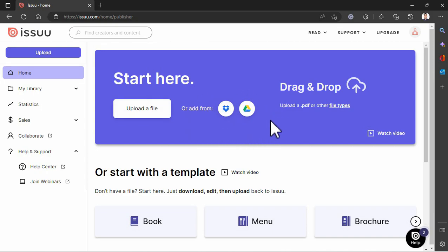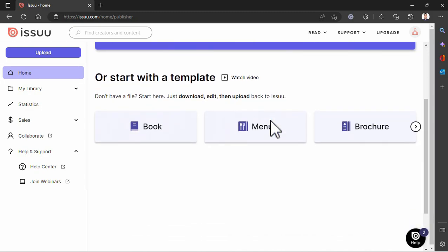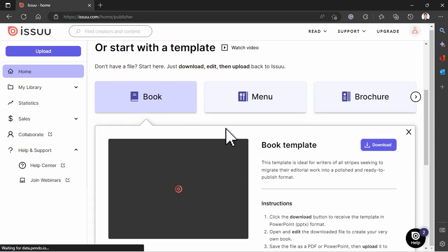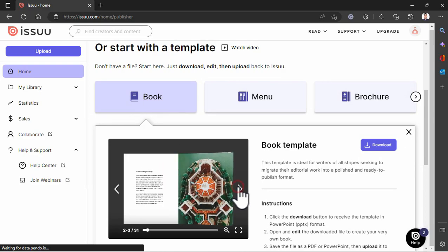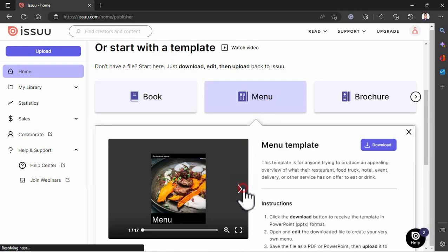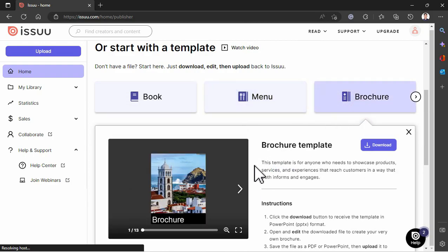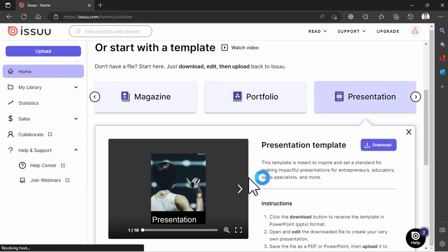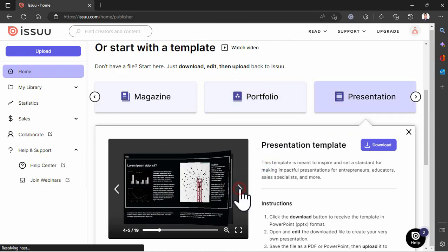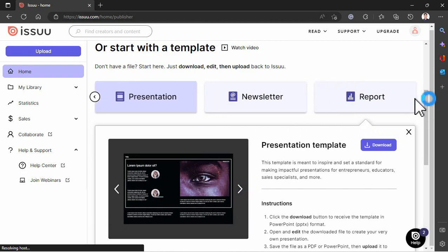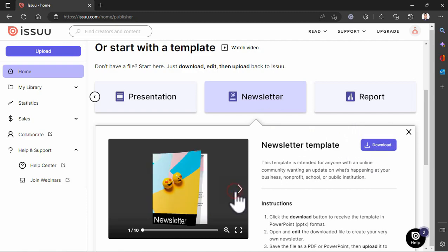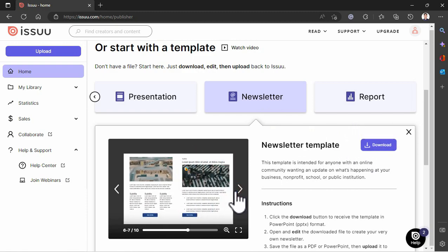Another good thing about Issuu is that they provide some free templates if you don't have a file yet. They have templates for books. Let's see. So it is a book template. They also have one for menus. Very nice. Brochure. Wow. And my favorite, of course, the presentation one. And more. You just need to download them, edit, and then upload back to Issuu in order to convert it into a flipbook.